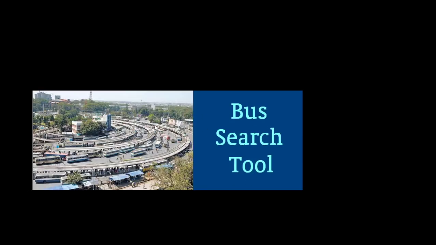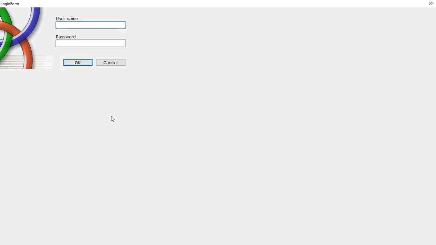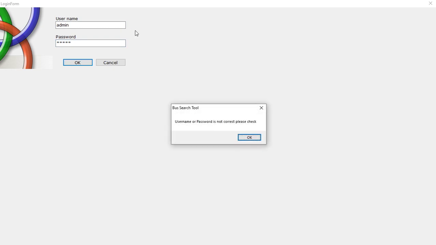So this is the Majestic bus stop. This screen will be there for 5 seconds. After that it automatically moves to the login form. So here you can log in. So this is admin, then admin.